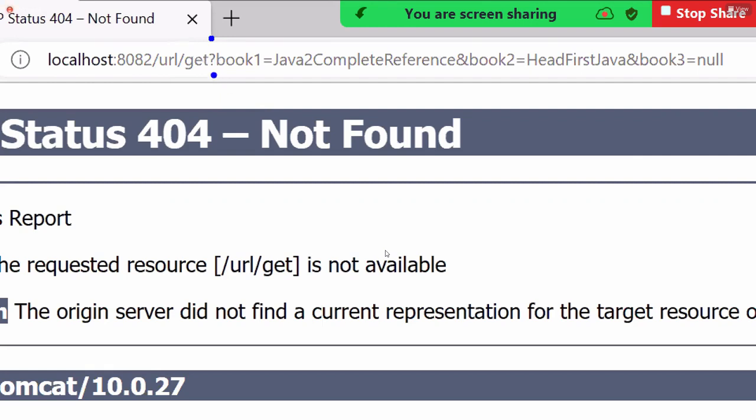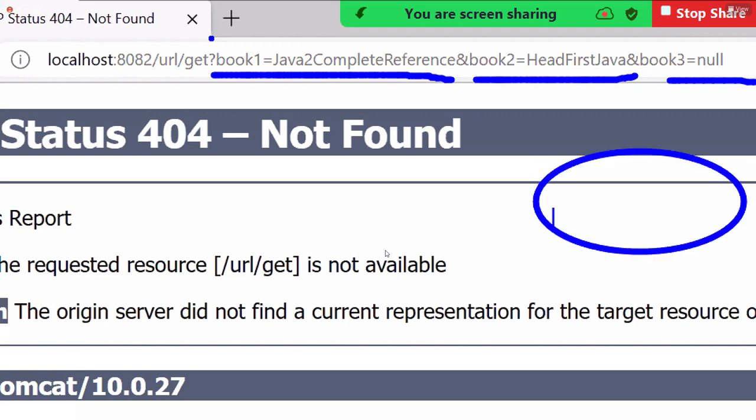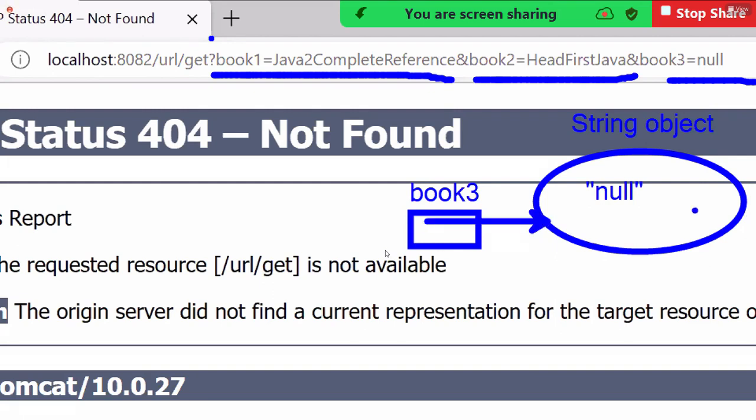a question mark, I myself wrote the question mark. book1 equal to Java 2 complete reference, book2 equal to Core Java, book3 equal to null. This null type came. Null. This is a string object. This object is referred by book3. Now, whether it is null or not null, you have to check. How to check? Equal operator or equals method?